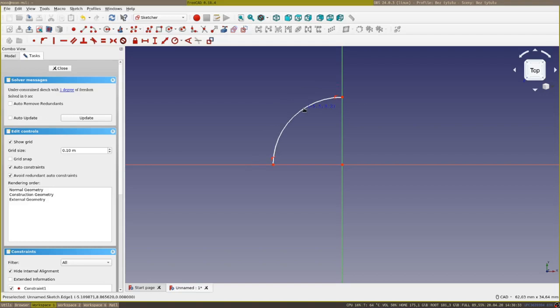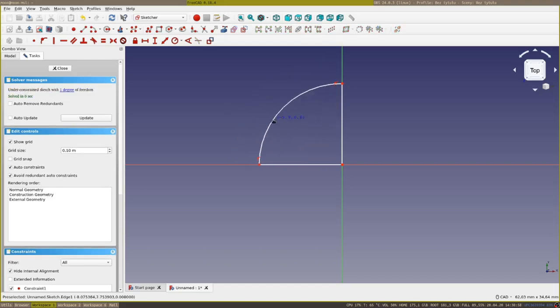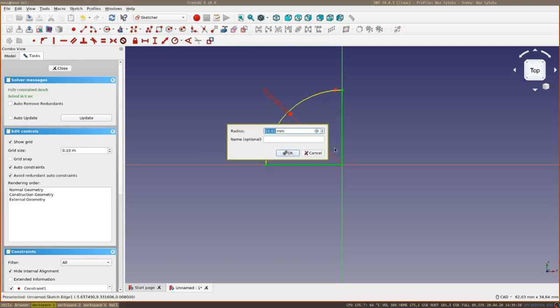So we defined an arc. Now we have to close this sketch, drawing two lines. Check that everything is okay. Yes. We see that we have some redundant constraints, so we have to select them and delete. Now everything should be okay. Now we have to dimension this sketch. The only dimension that we will define will be the radius of this arc, and it will be equal to 50 millimeters.